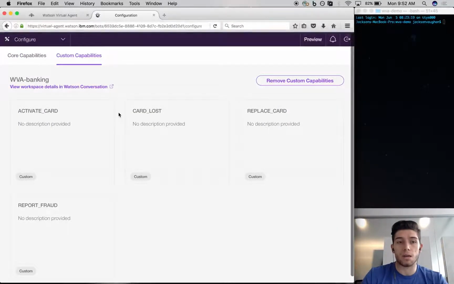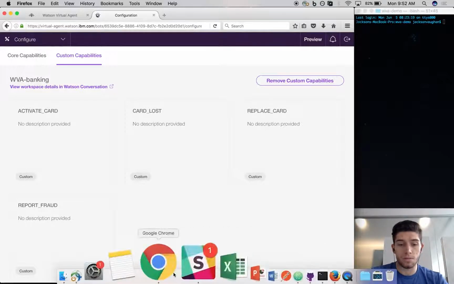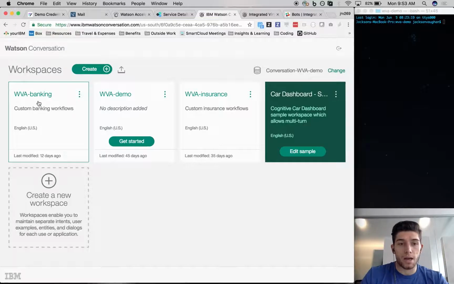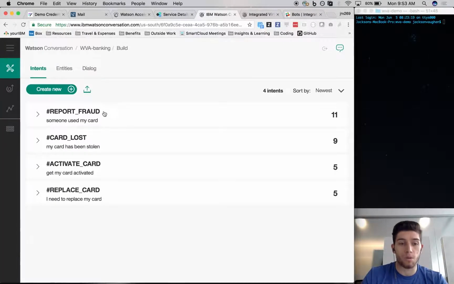And these are the custom dialog flows and intents that come through from the conversation service. We can see we have here activate card, card lost, replace card, and report fraud. Now, if I jump over to Bluemix, here we can see that this is my conversation instance set up for this WVA demo. And if I click Launch Tool, and I already have it open, you can see that I have this WVA banking one here. And if I open that up, we can see report fraud, card lost, activate card, replace card.